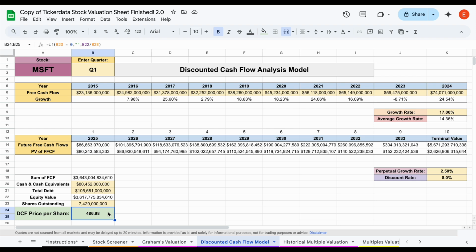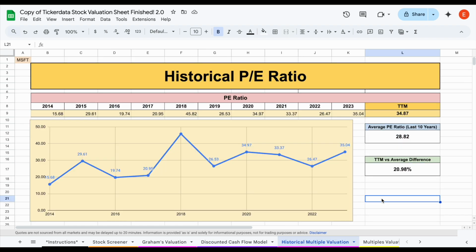So now our next two valuations are going to revolve around what are known as multiples. For example, the first one we're going to look at is a historical price to earnings ratio. We're looking at how the company has historically traded. How has the company historically been valued?